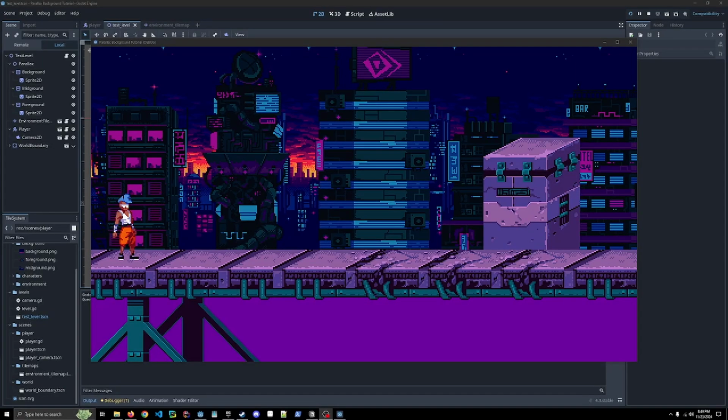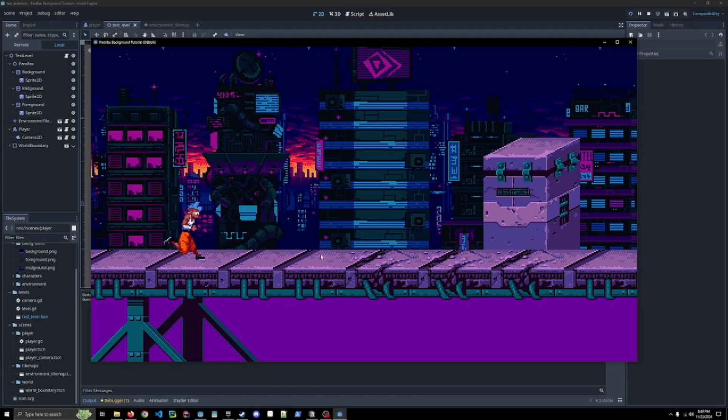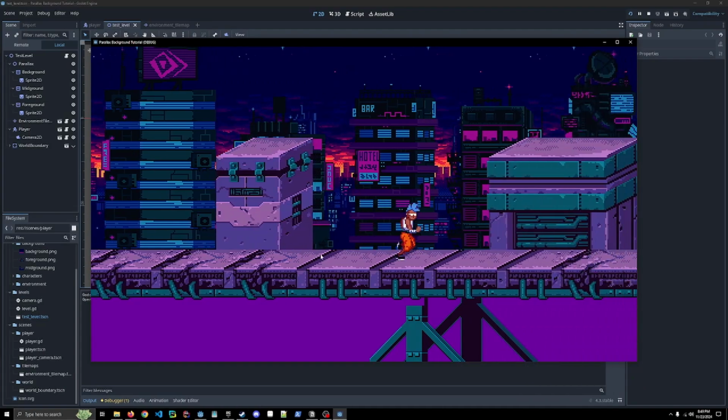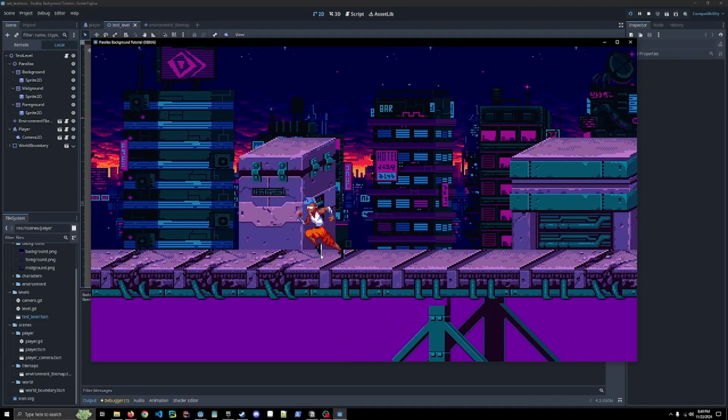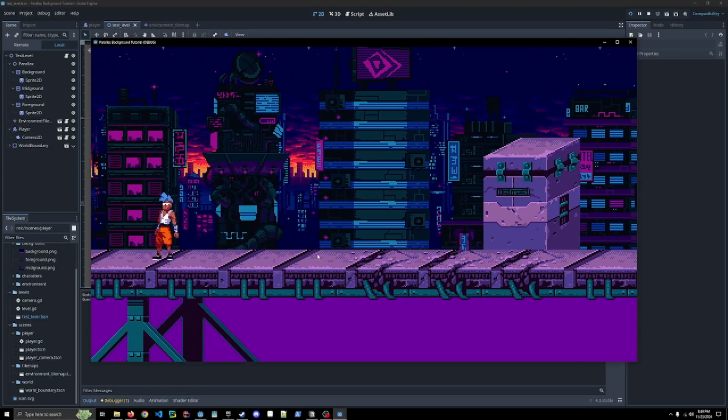Hey, my name is Conscious, and I'm going to show you how to set up a parallax background in Godot 4.3. So this is going to be the final result after we implement the parallax background.